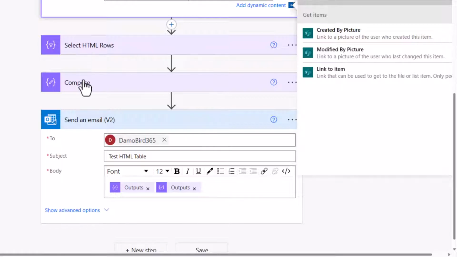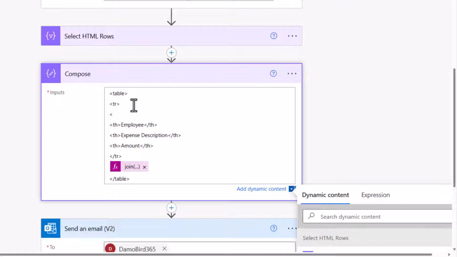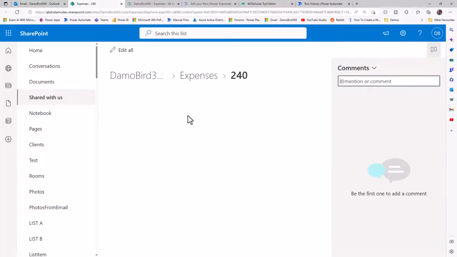So if I go back into the compose here, I need to introduce a new table header so that I have a pair for both of them. So again, opening and closing table header tags, and this can be the task ID. So if we save that and test it, jumping back into our email, you can now see that we have that clickable link. And if I was to go and click on task 240, for instance, you can see that it's opened up that particular task in my SharePoint list.